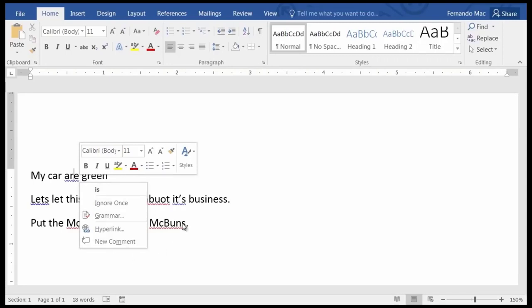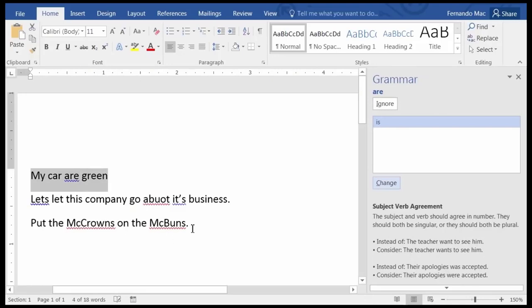And so it's suggesting that I should use the word "is," and if I click on it, it'll replace it. Maybe I'd like to figure out a little bit more information about what's wrong with that word. I'm going to slide down here and click on grammar. That opens up a little window pane over at the left side that says, all right, here's the word that's wrong, here's what we're suggesting. And if I click on change, it'll just fix it.